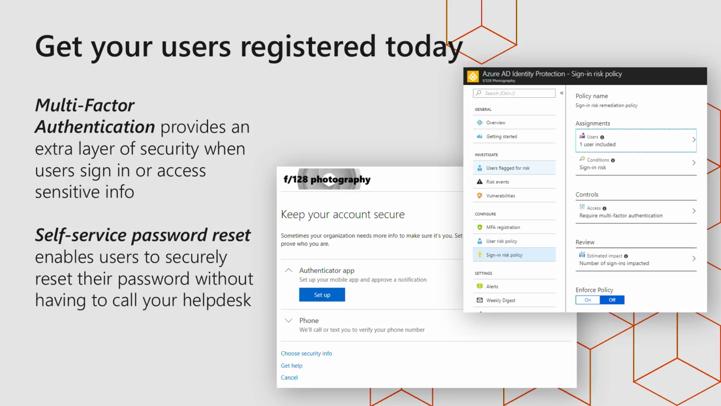And because we know how important it is to get your users registered for multi-factor authentication and self-service password reset, we recently released the public preview of a new converged registration experience that allows your users to register once and get the benefit of both features. This new registration experience is streamlined and intuitive and helps your users get through that registration experience quickly so they can be compliant with your policies. And by getting your users registered and applying these policies to your application and your organization, you can help keep both your apps and your organization secure. So now we're going to show you how easy it is to actually set up application proxy and apply conditional access to that application in a demo.